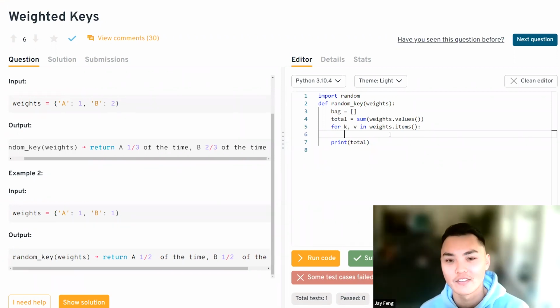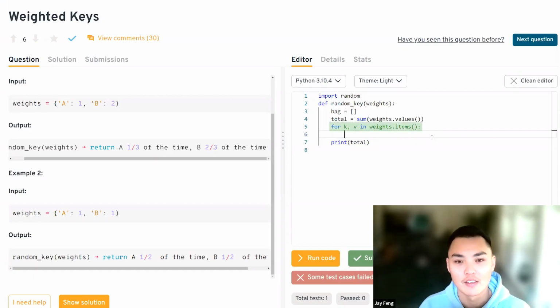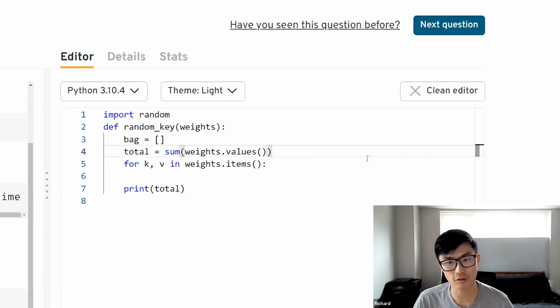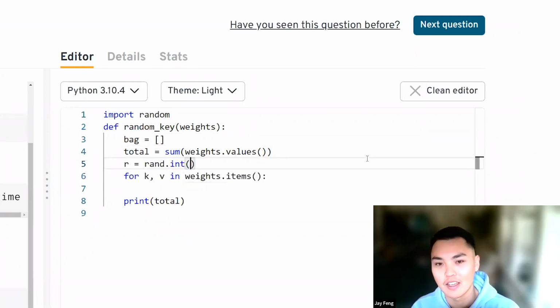Yes. Okay. I'm not sure what data structure I'd use to store this then. What do you mean what data structure you need to use? Oh, you're adding every value associated with the key. I'm a little confused here. So for K, V in weights items, you're looping through A, B, C, D. First you need to initialize a random variable between 0 and your total. Can we do that first? That's our random number, so before the for loop. Yes, because this is the random number that we want to try to guess, right?